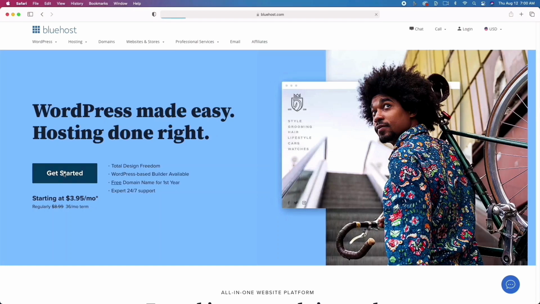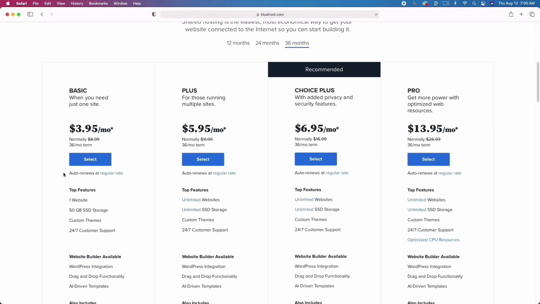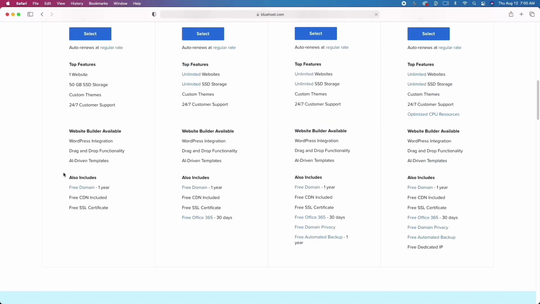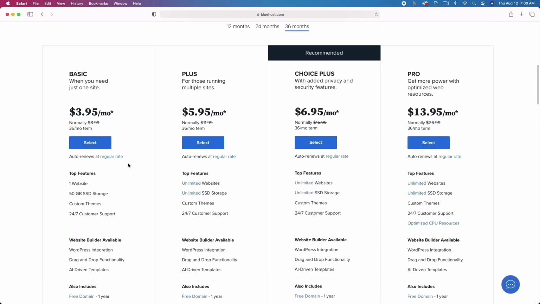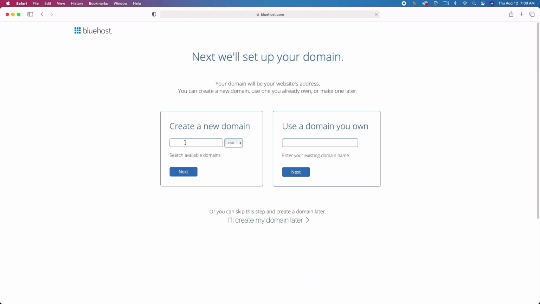When you click that link, you'll be taken to this website where you'll go ahead and click Get Started. What I recommend is to click the first one on the far left, the basic plan, if you're just getting started with a website. As you can see, there are a number of options, but click that, click select, and then move on. Here you're going to create a domain name.